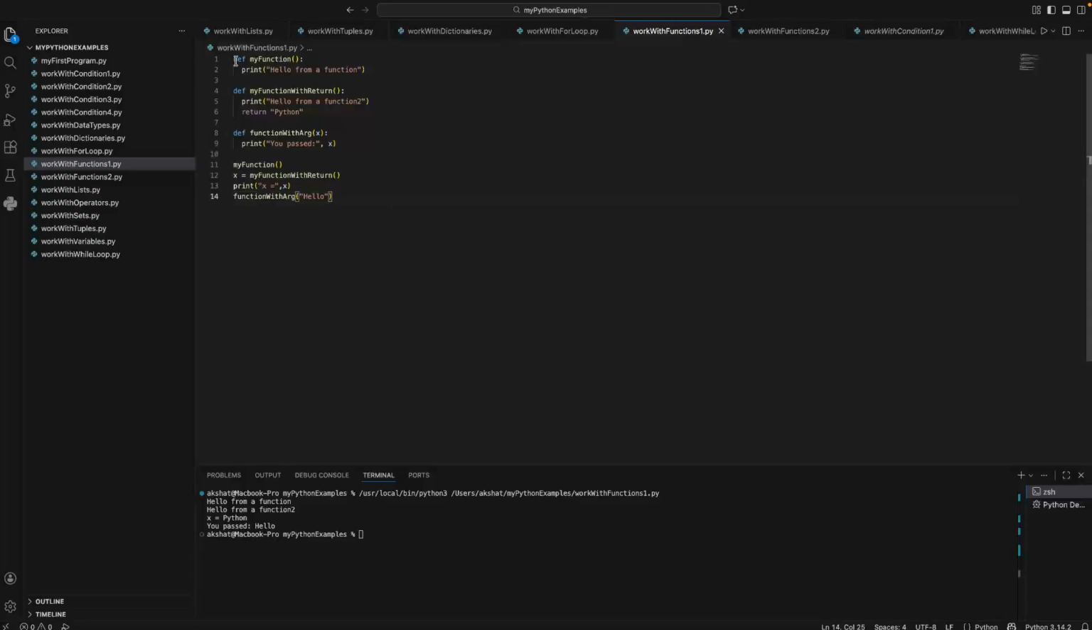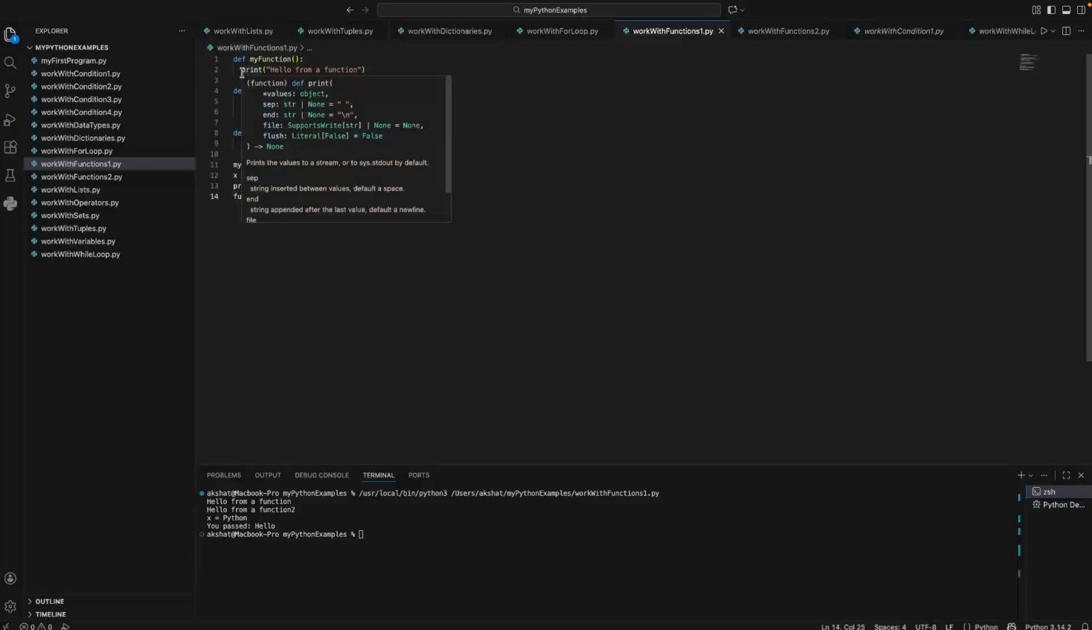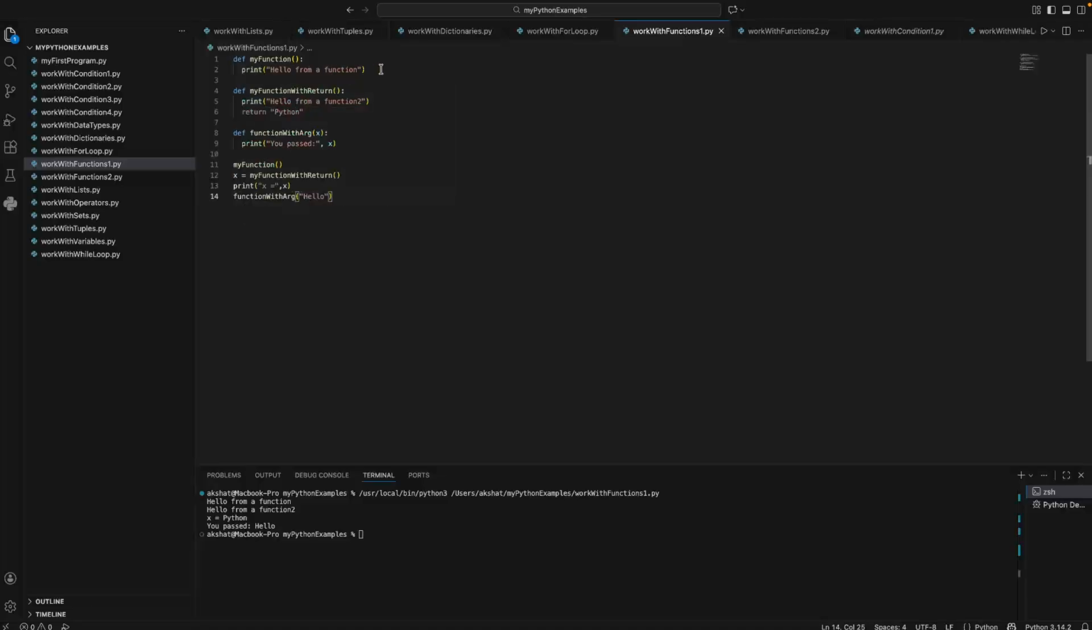So here we have three functions. Let's go over my_function first. Here we did def my_function parentheses colon, and inside that function we have printed hello from a function. Here we have no arguments, but we have a print statement, but nothing to be returned here.